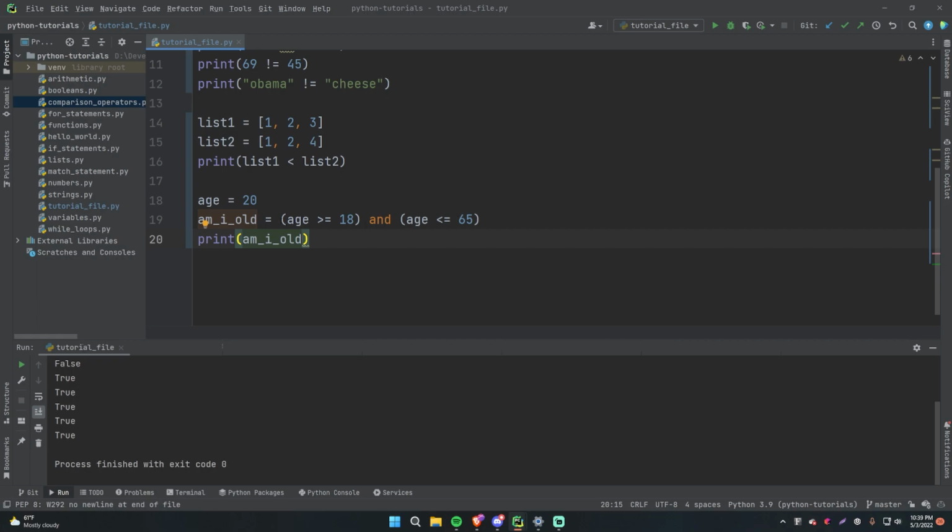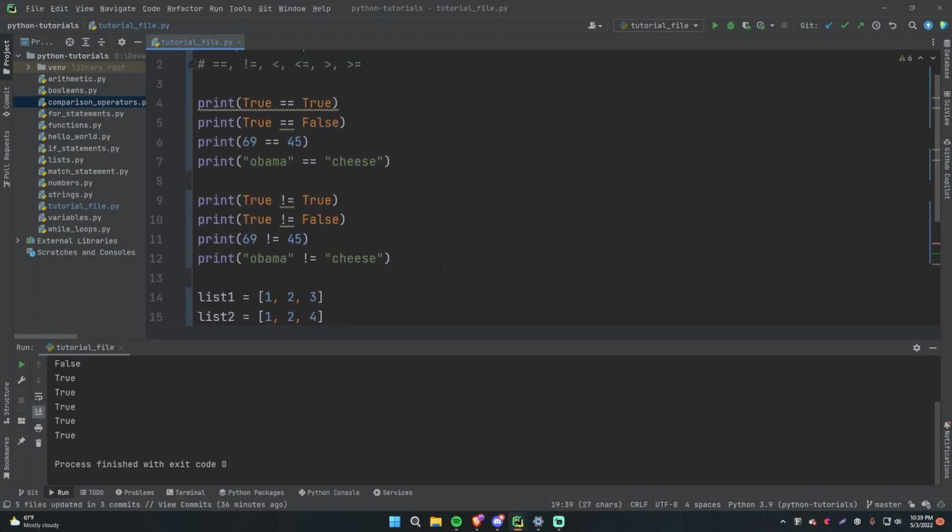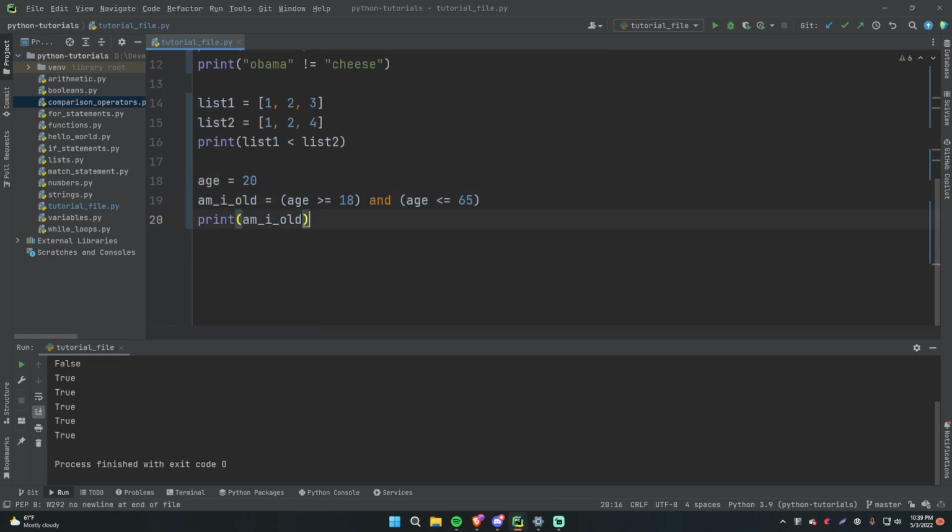There's actually an easier way you can write this, though, with Python. There's just another thing unique to Python. You don't have to do them separately and then combine the result.